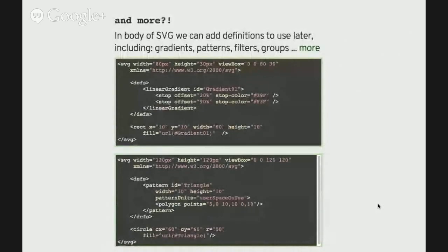And then we have more advanced stuff, right? Like we have the ability to create segments of SVG code that don't display until we need them. So we can create this definitions block and then add stuff to it, give it an ID, and then reference it later in an SVG and say, hey, this rectangle, we want it to have this linear gradient.